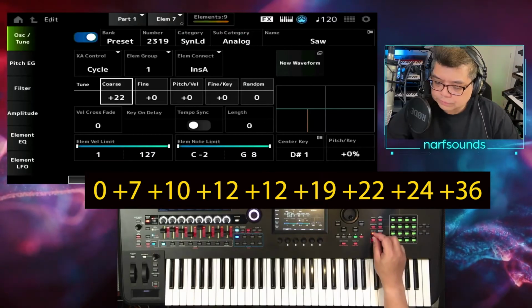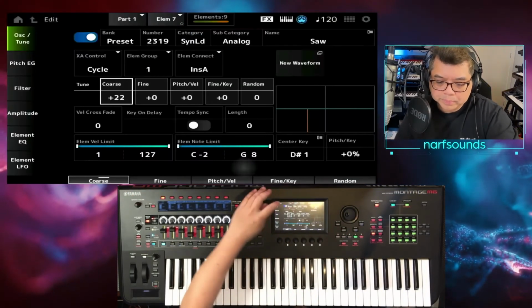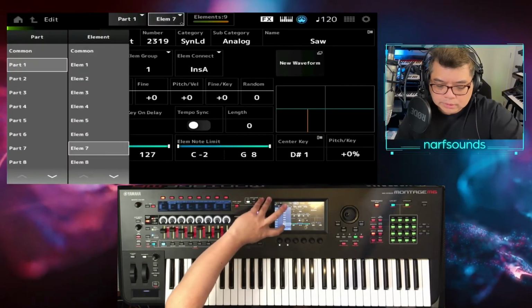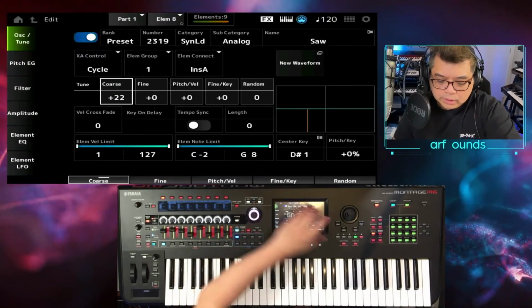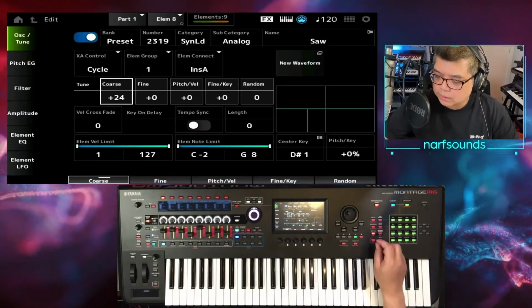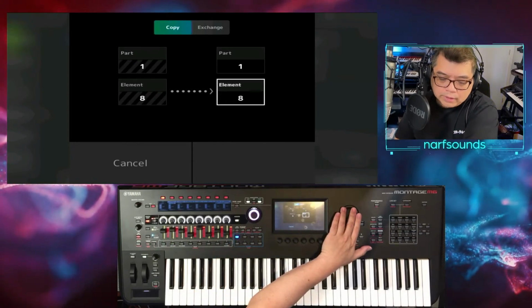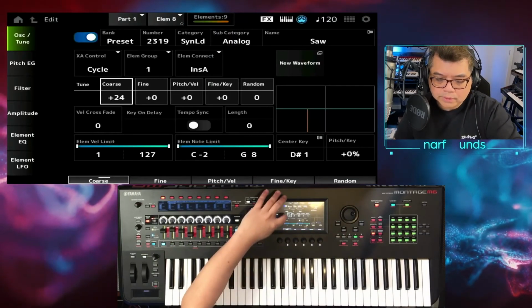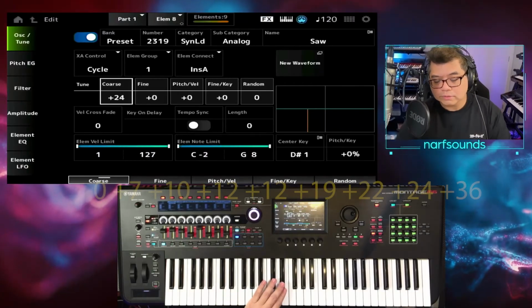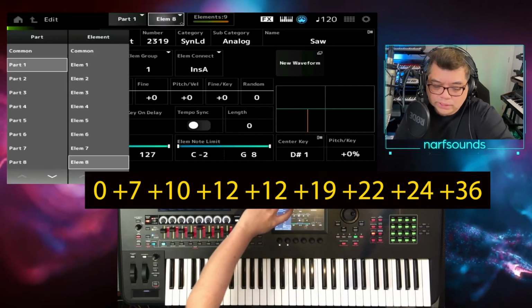And Shift, Edit, 7 to 8, copy. Make sure we're in element 8. And course tuning is going to be 24. One more to go, element 8 to 9, Shift, Edit, copy 8 to 9. There you go. And course tuning is an octave above 24, which is 36. Make sure this is 9 as well.